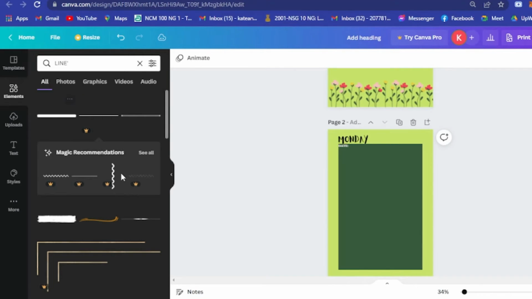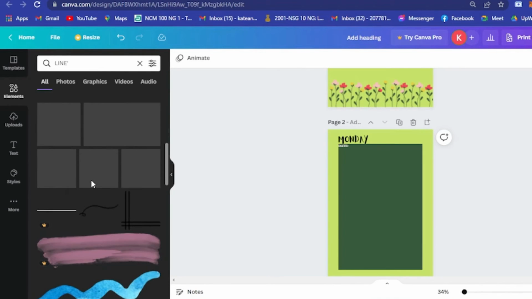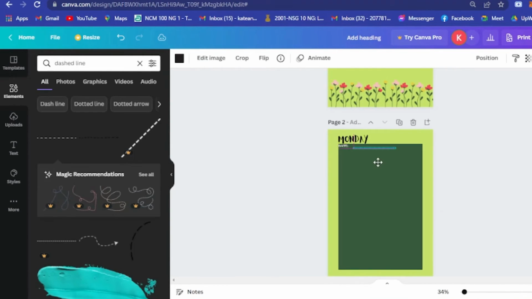Alright, let's just go with the free Canva. So here you can change the color to white if you want. Then basically you could input your date here. So the next thing that you want to do is to put the parts where you could input your to-do list, your schedule, and your reminder.